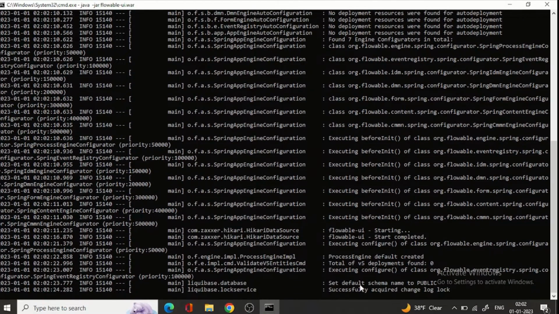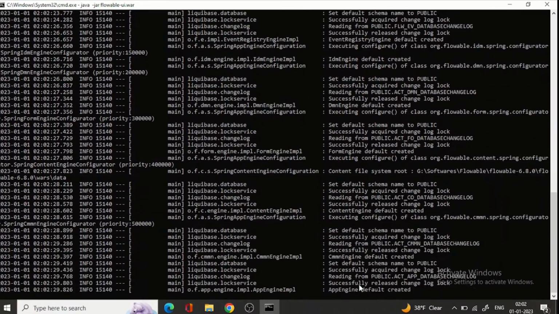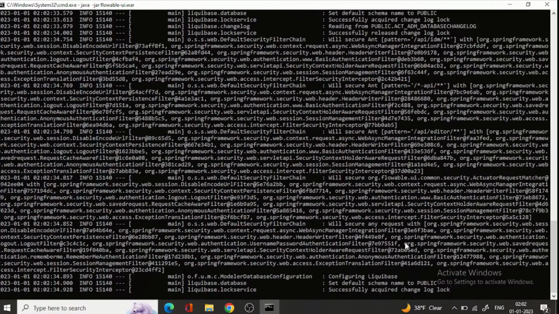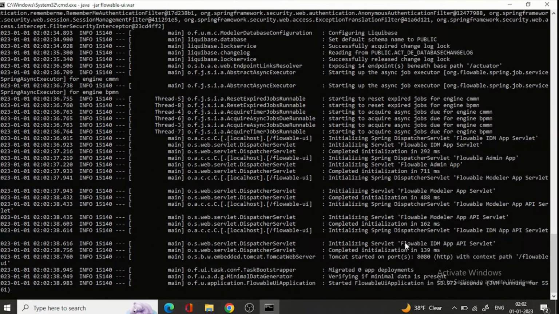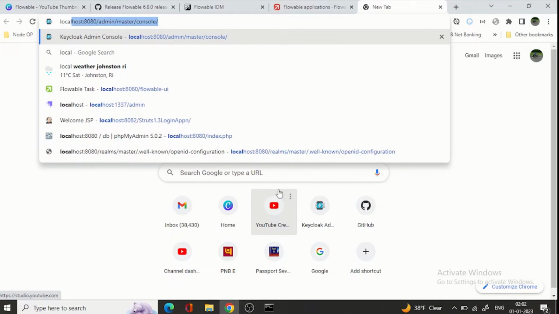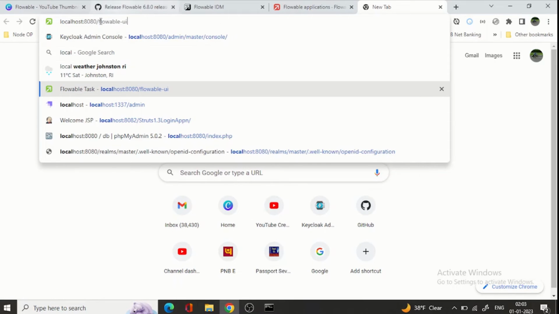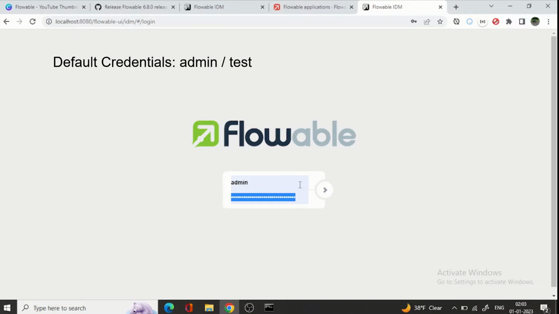Because I have already run this application, it will try to read all the jobs. Right now you can see it is using database type H2. It will acquire the different jobs, async jobs, whatever, if they were active. By default, it runs on localhost 8080, and this is the URL, localhost:8080/flowable-ui. By default, the user ID and password are admin and test.